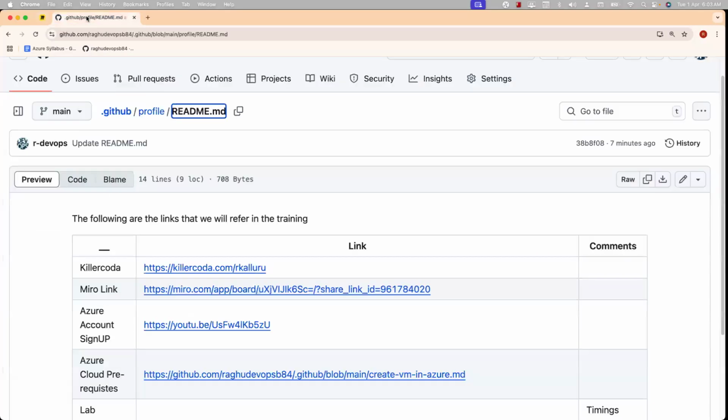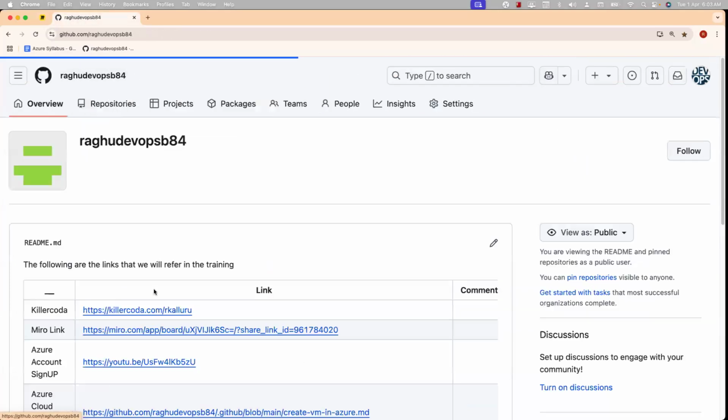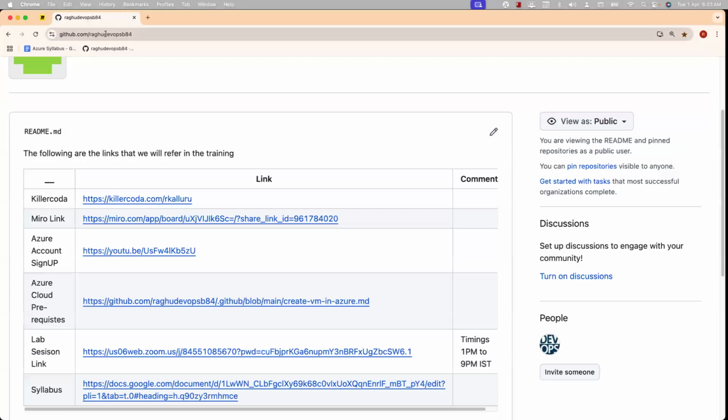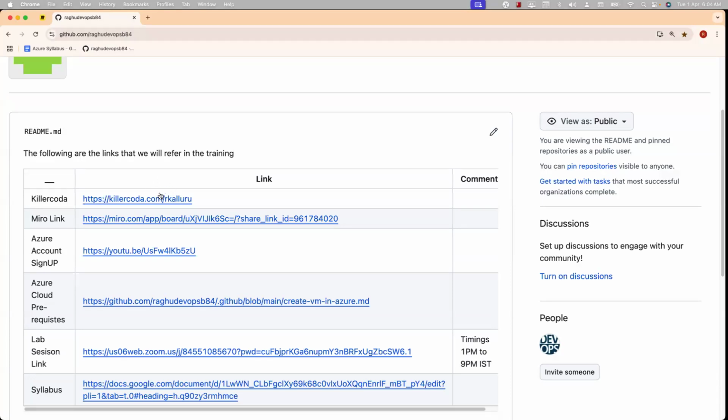So the Killercoda URL is given on the GitHub page, by the way. Someone still does not have it. I'm picking on the chat. So here we have a Killercoda URL. So I'm giving the Killercoda.